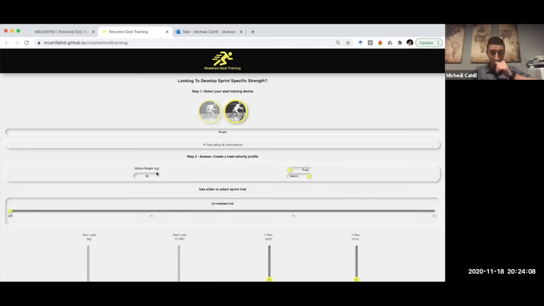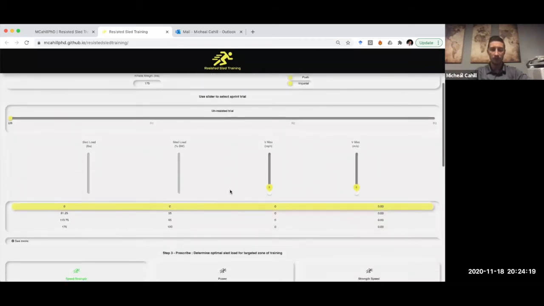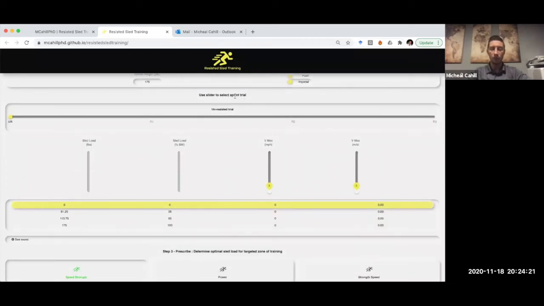So what we'll do here is select the metric or imperial. We'll go with pounds for today. And let's say we put in the body weight, 175 pounds. Now this slider here will allow us to select each trial from unresisted to resisted 1, 2, and 3. So the first one for unresisted, obviously there's no sled load, absolute or percent body mass.